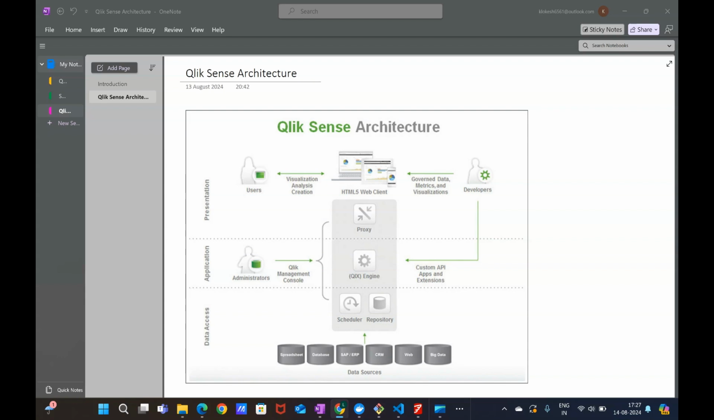The third function in the presentation layer is interaction and exploration. Users can interact with the data by making selections, filtering results, and creating their own visualizations on the fly, like we saw in the last video. This promotes self-service BI, empowering users to answer their own questions without needing to rely on IT.